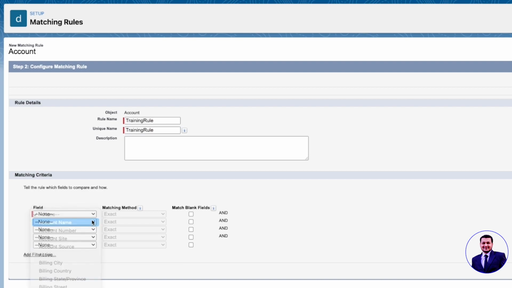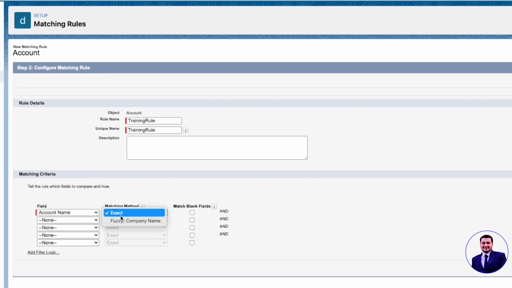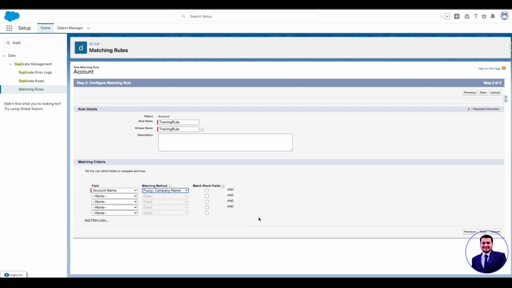So if the account name is matching exactly or fuzzy. Fuzzy is a very interesting way of identifying. Exact would be, let's say I talk about HSBC Bank, then the other record should also be HSBC Bank, with the exact spacing and everything. But if I say fuzzy, then it could be H.S.B.C. and then space and bank, or it could be HSBC Investments. So this kind of fuzzy logic helps us find it.